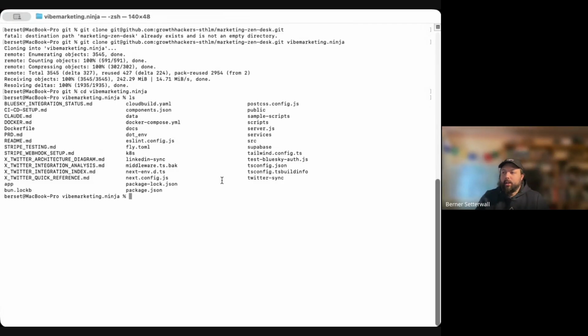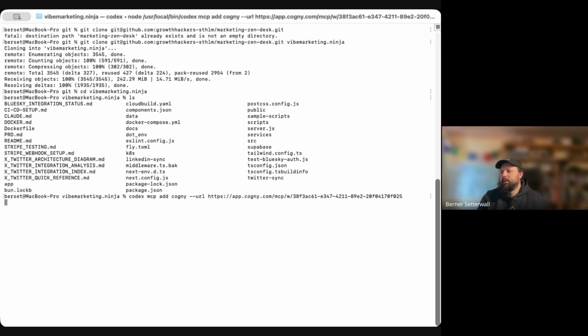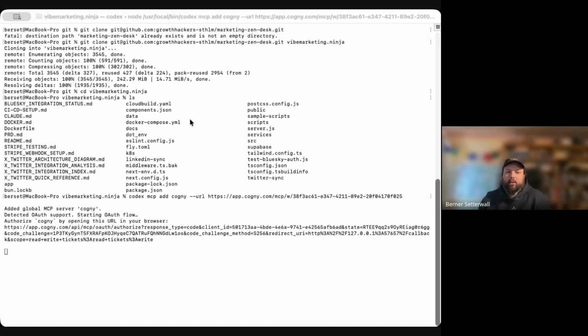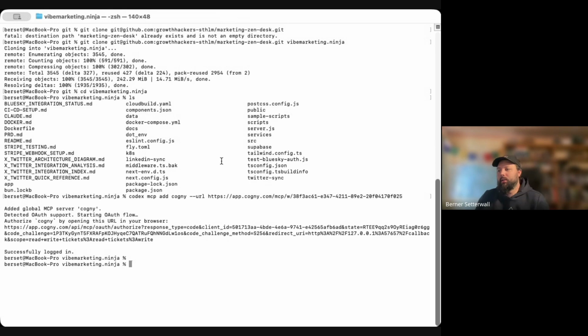We're now back in the directory where I have the source code. I add this. Basically, this is a configuration that enables Codex to connect to this Cogny Solo setup. So now we're waiting for Codex to accept this MCP config. There we are. A new window opens where I have to log in. And now Cogny is connected.